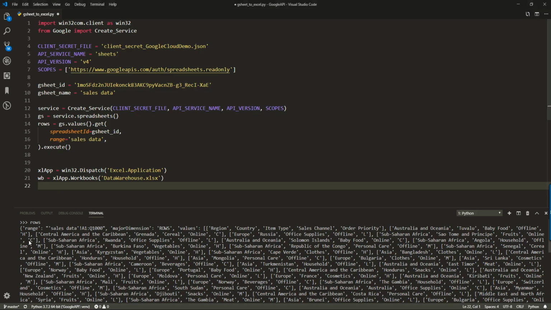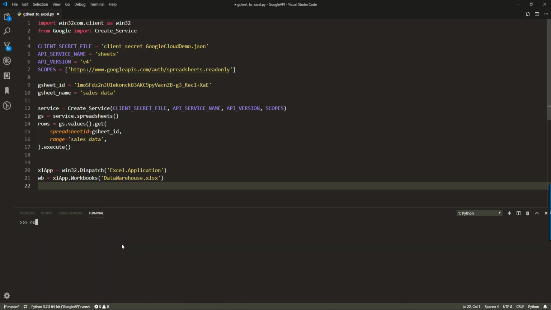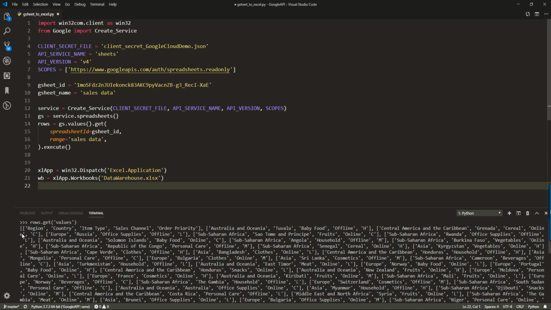And if you look at the rows object, it's actually a dictionary. And if we just print rows.keys, we get 3 keys: the range key, majorDimension, and the values key. And to retrieve the data only, we'll use rows.get and values, and that will return the dataset as a list. Right, now let's continue.